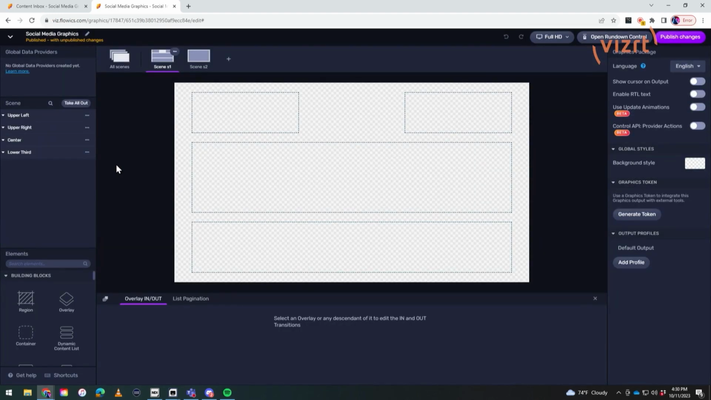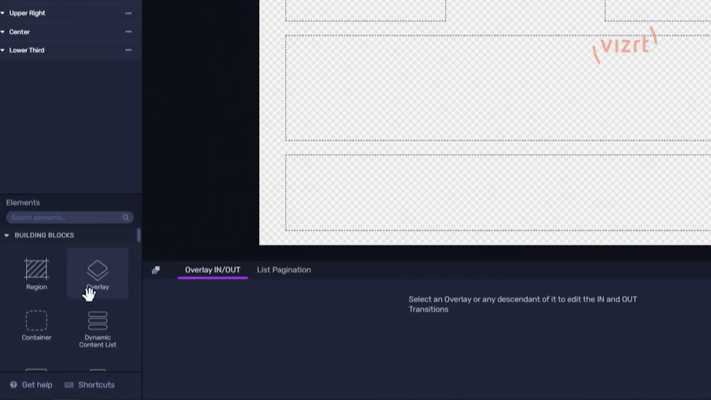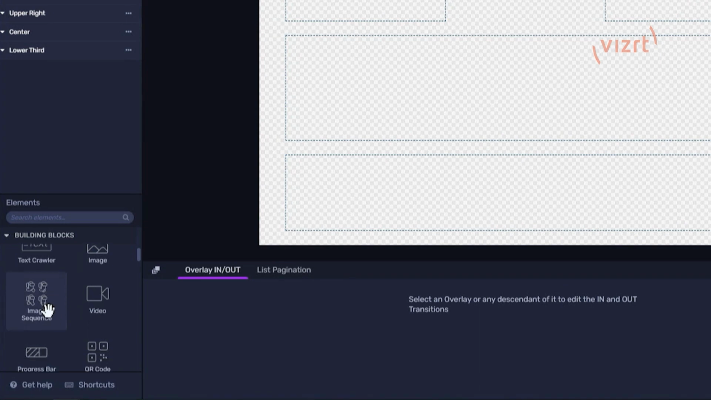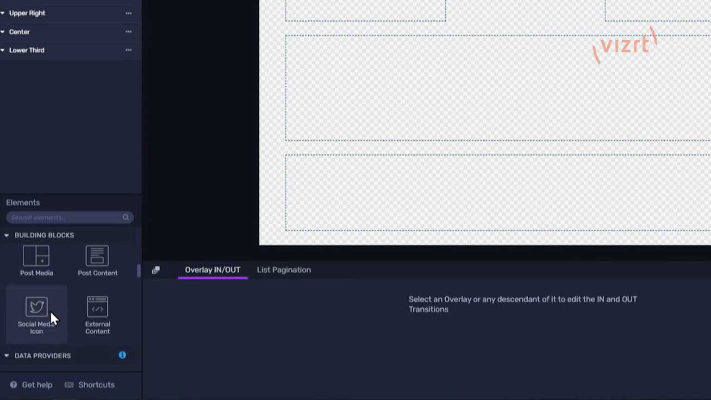Now from here, there's a couple things you can do. You can either build your entire graphics package from scratch and embed your different collections in here, or Flowics has made it easy for you to where you can just basically drag and drop one of their presets. That's going to be under the element side, so let's scroll down and we'll find the one that I'm looking for here.